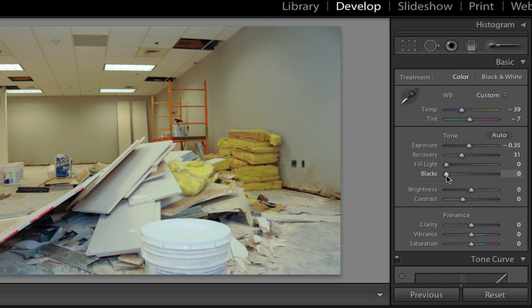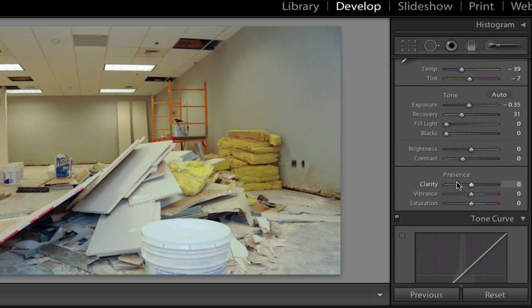Now remember this black, what it does is it sets the black tone. So if I have anything that should be black, I can swing this to the right and it will make it black. The clarity slider makes things a little bit clear, gives it a little bit of definition here, and we can choose the vibrance to give it a little pop there.